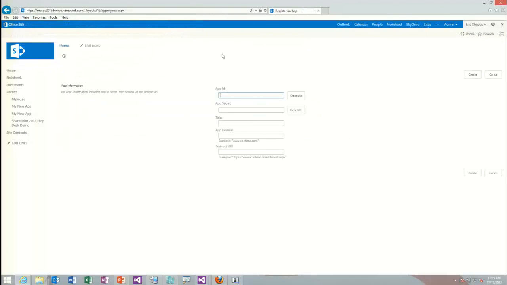So you need this page when you start developing your remote apps. You're going to have to generate an app ID and an app secret, and also set up the app domain and the redirect URL for your app. These are going to be used when you create your app manifest to actually deploy the app into SharePoint. A couple of things you need to know about here.